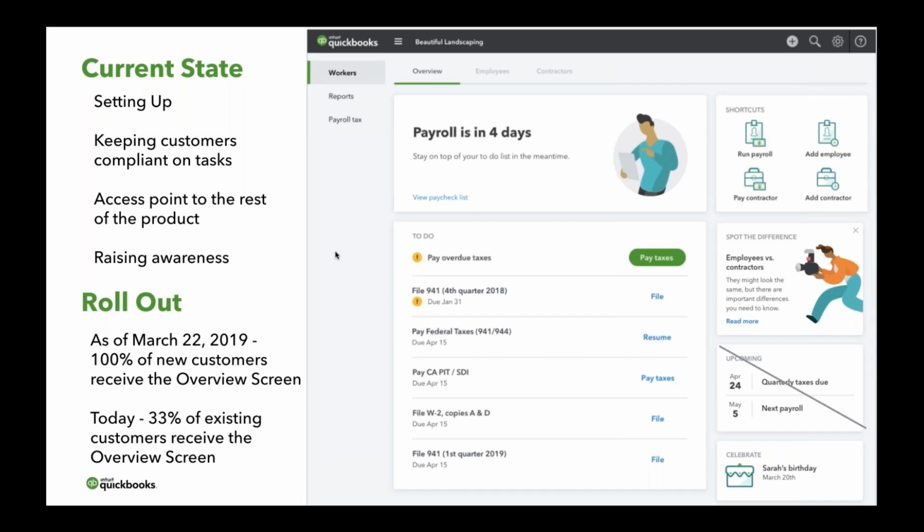But in the upcoming section, what we want to do is give people a sense of what's on the horizon. So of course you have your to-do list, which are things that need to take action on immediately, but we also don't want anything to be a surprise, as we mentioned before. So if you have quarterly taxes coming up in a month, you want to know that so you can start to prepare your cash flow and be ready to make those payments.